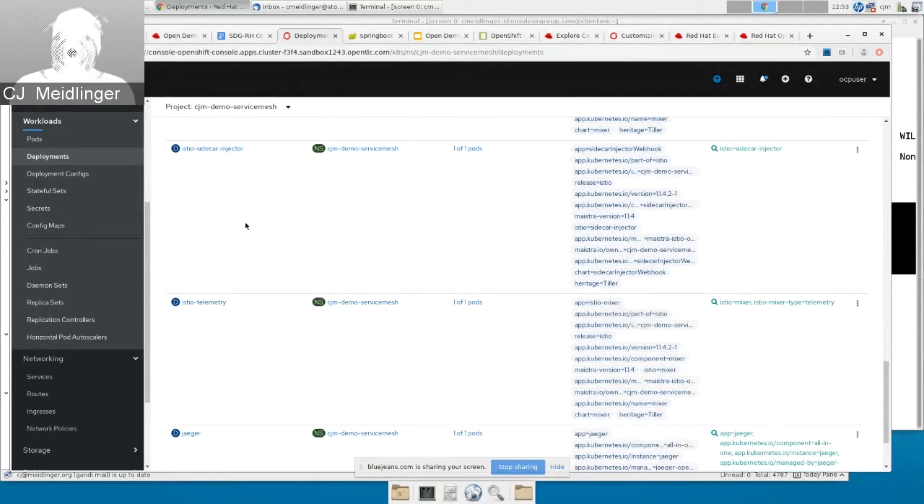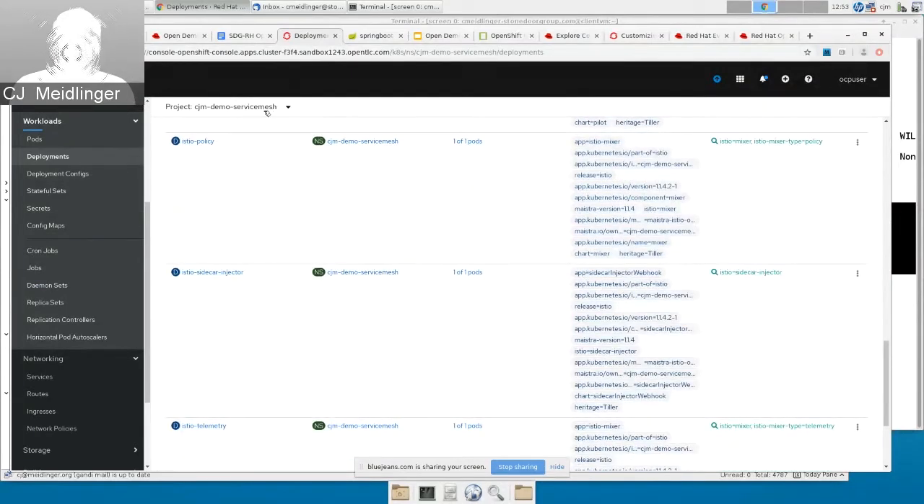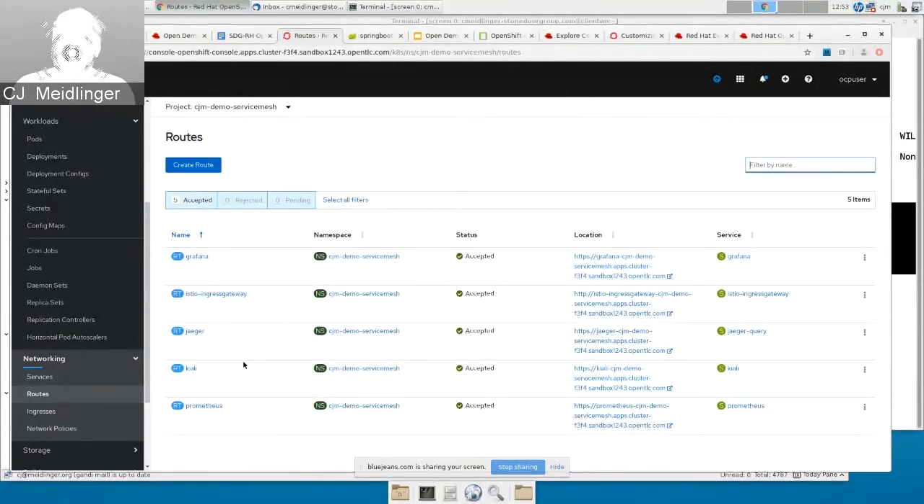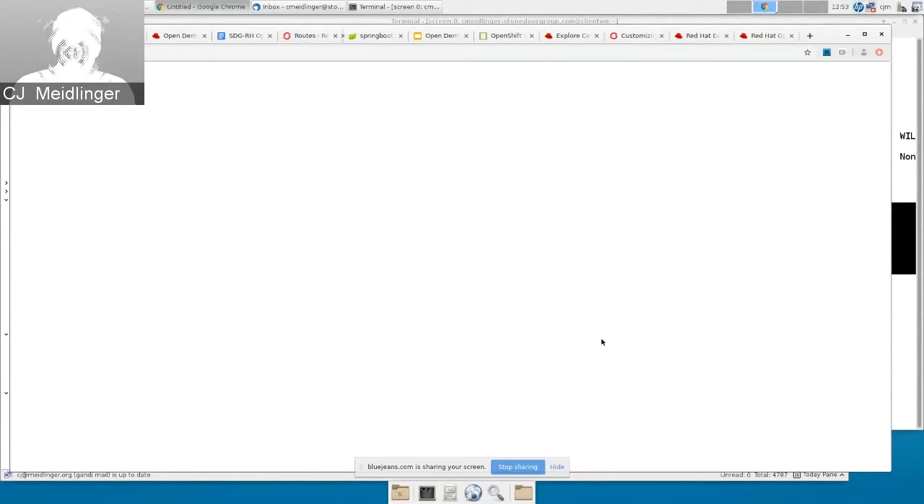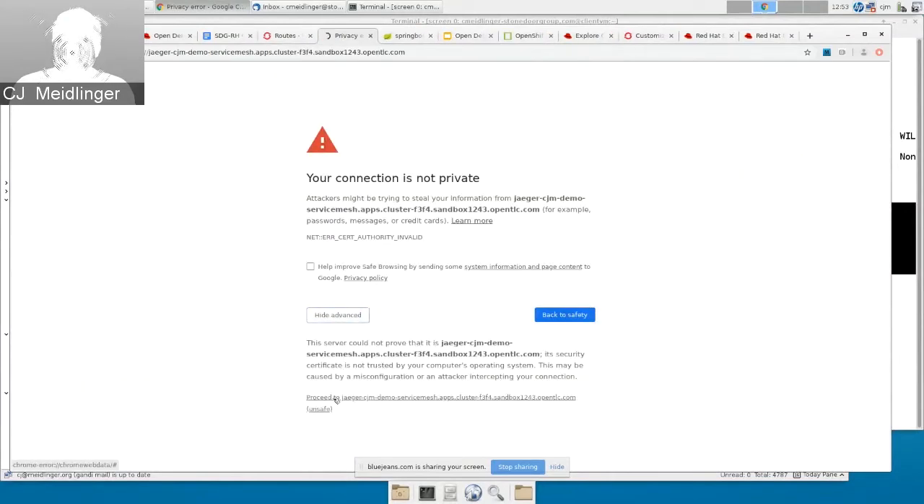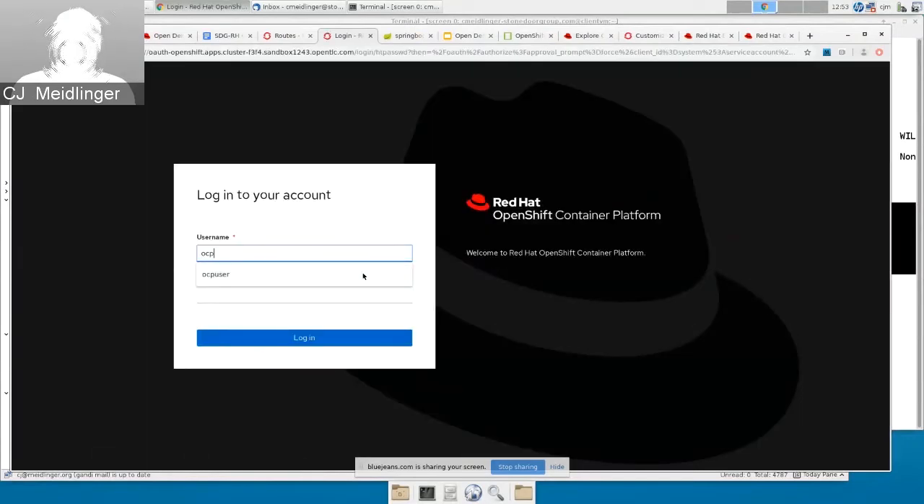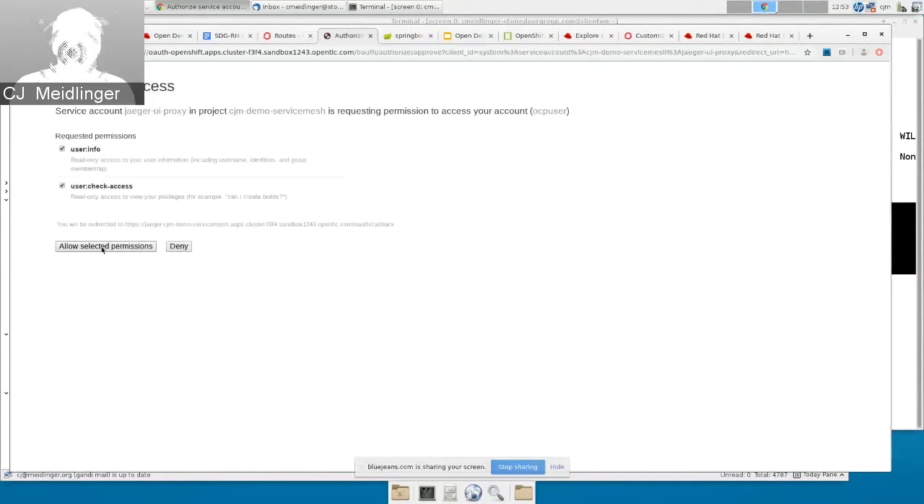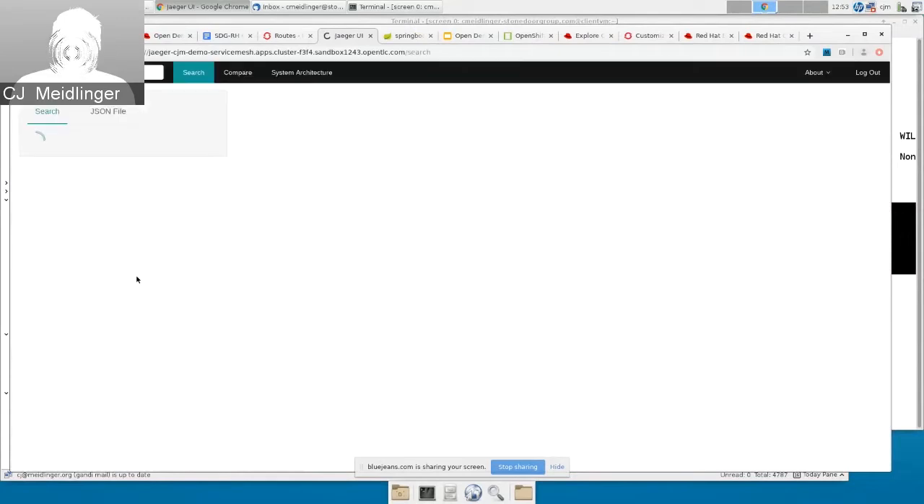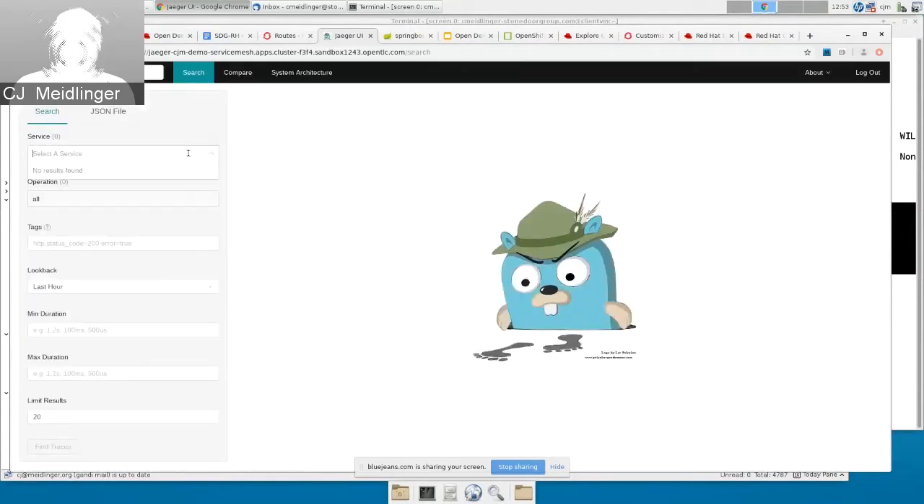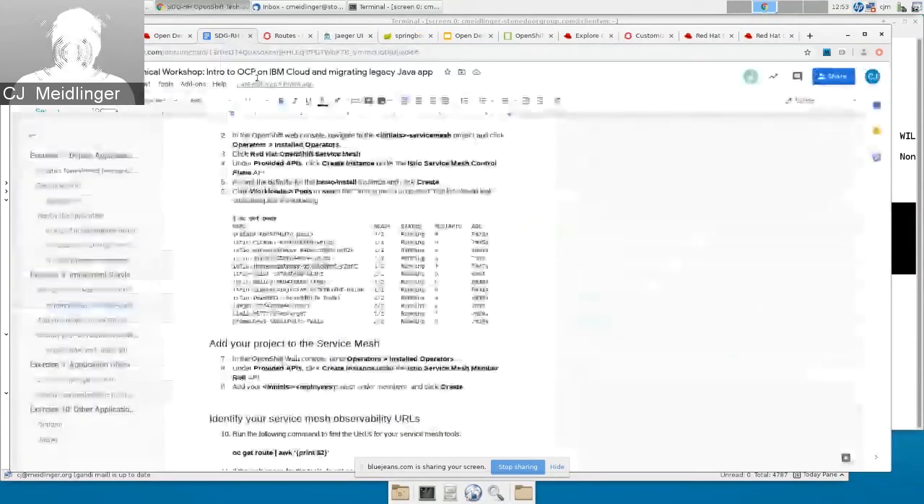Okay, so we've got our service mesh up and running. If we go ahead and look at routes, and let's just do our Jaeger. And log in with OpenShift, EP user. You don't have to do this the first time. Subsequent logins are ready to go. So select a service. No results found. That's because we haven't really added our application to the service mesh that we just spun up. So that's our next step.